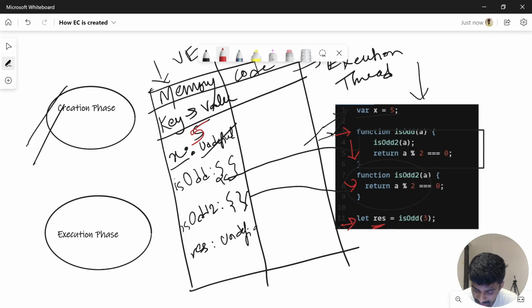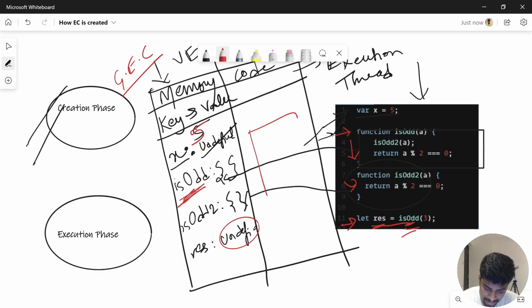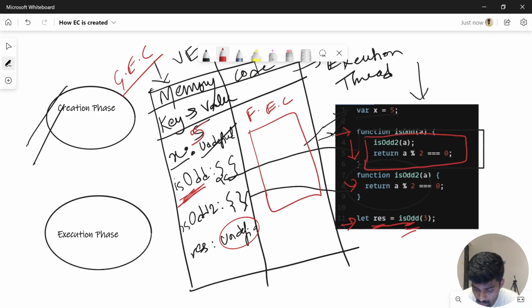Once it goes to the next one, you'll find that isOdd is called. Now to assign this value to result, it will call isOdd. So it will go to this particular function. As we said, this is the global execution context we have already discussed. Now it's time to create a function execution context, because a function is executed. So it will create a new execution context that will be a function execution context. It will not be the global execution context. And it will bring this particular code and execute it in this.